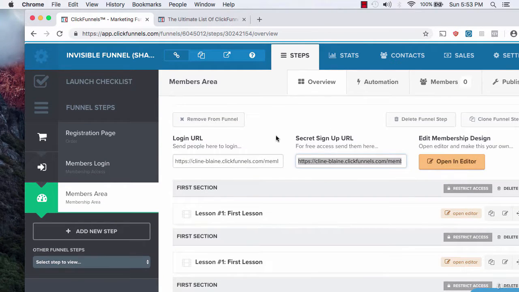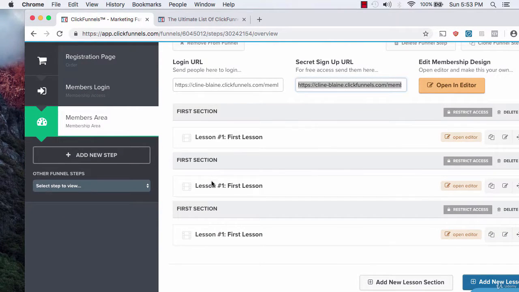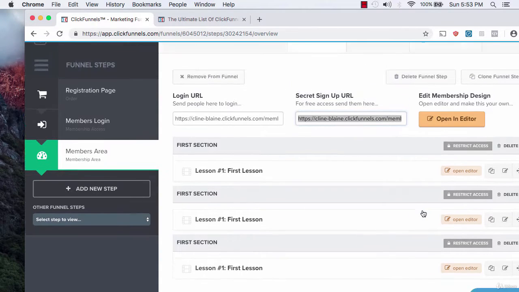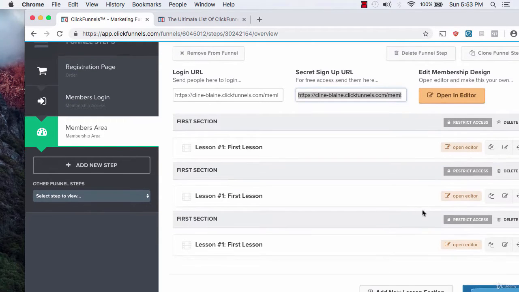So within the membership area, you'll notice there are sections, and within those sections, there are lessons. You're able to restrict access to different sections. So let's say, for example, you wanted to offer free access to a little bit of the course. You could make section 1 and section 2 available, and then restrict access to the rest of the sections. So a lot of features are included there.